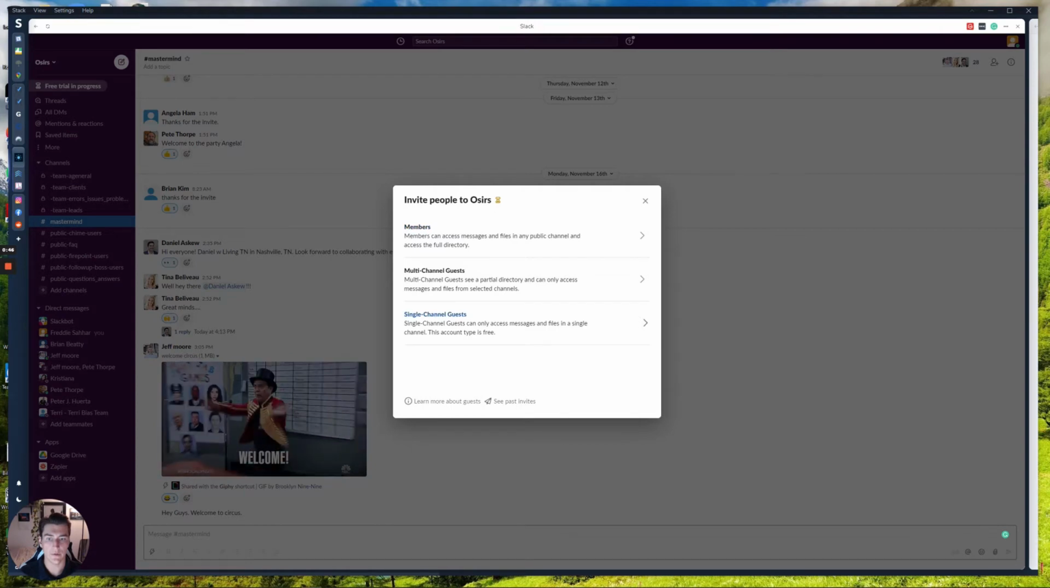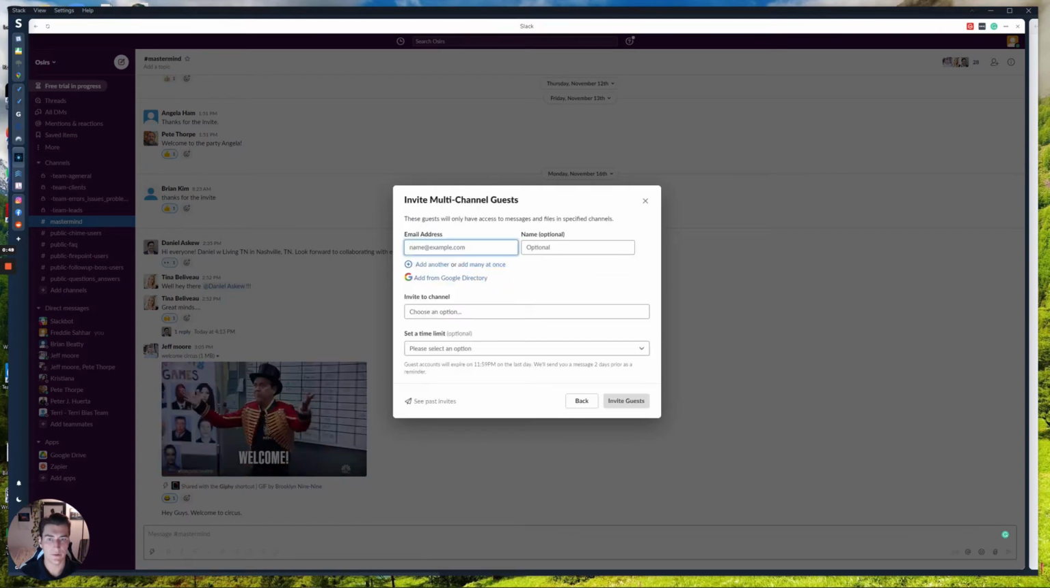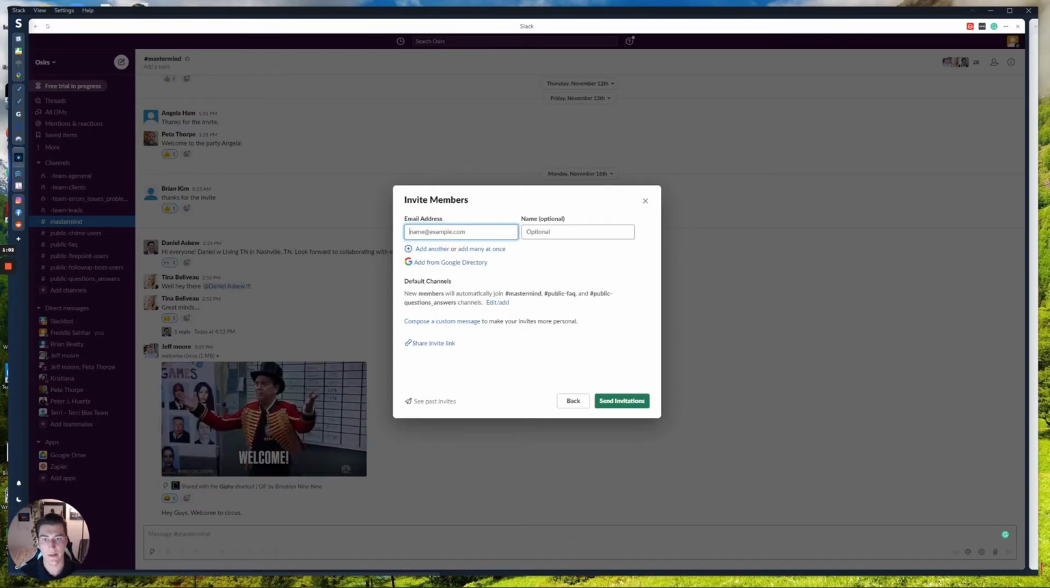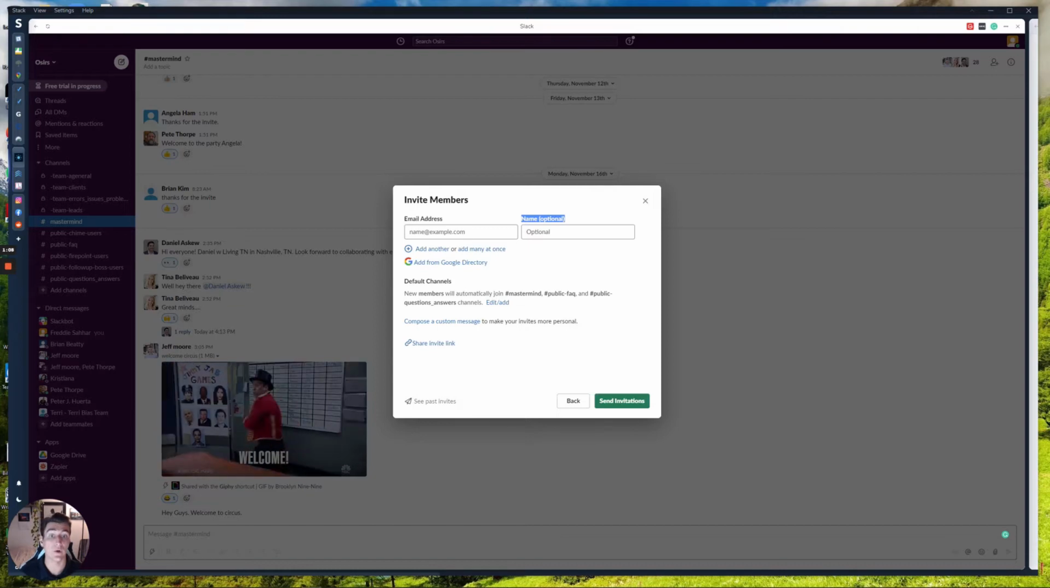These are other features for different types of access. If you want to add multi-channel guests, they'll only have guest access, but this is a paid feature. Most clients of ours are going to use the free Slack, as we do as well. You'll add a member right here, usually by their email address, and you can create a name for them, which is optional. They'll be asked to create their own name for Slack if you do not create one here for them.